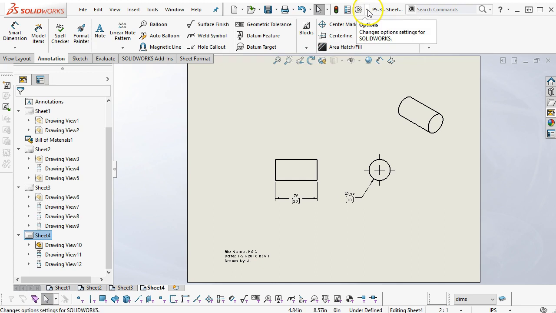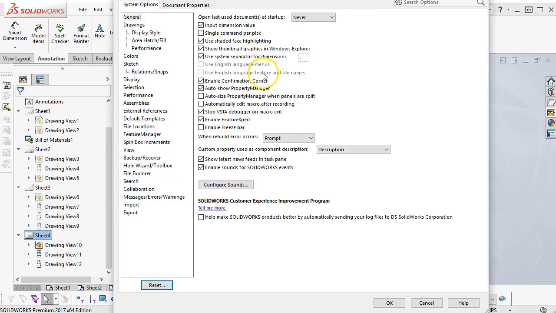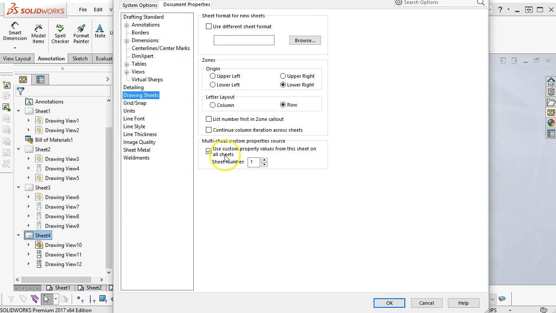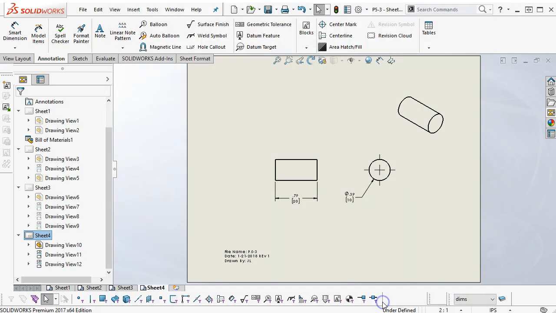And this was one of the issues that I ran into last semester, where under the options in Service Pack 3 there was not a document properties for the drawing sheets. Use custom property values from this sheet on all sheets from sheet number 1. So if you want all of them identical, then check the box. We uncheck the box, then let's see, we should be able to do the rebuild.